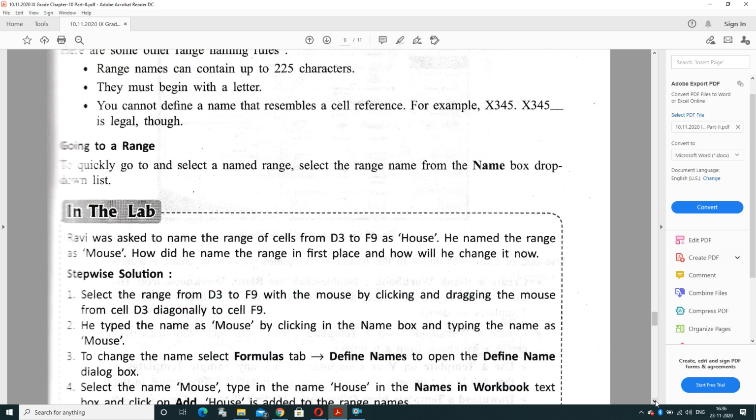And to quickly go to a particular range, just select the range name from the Name Box drop-down list.